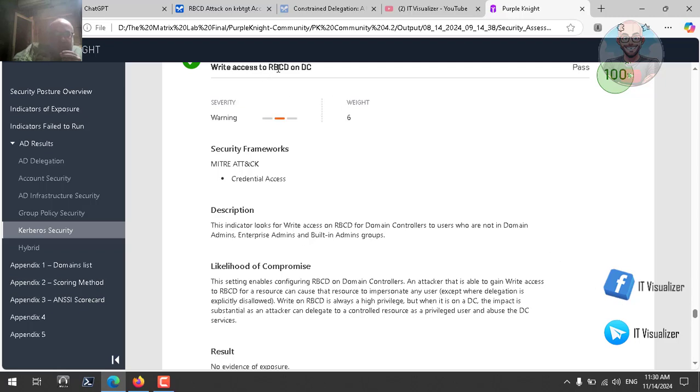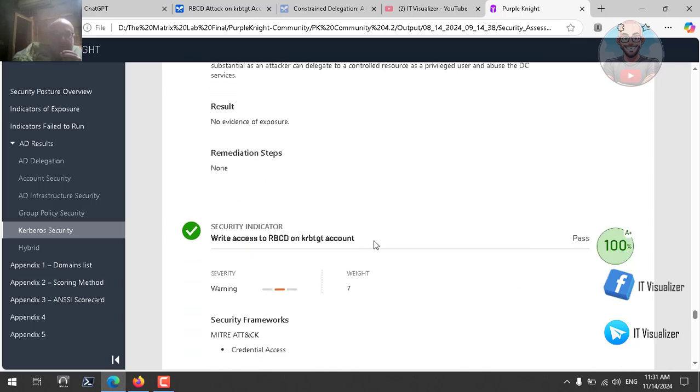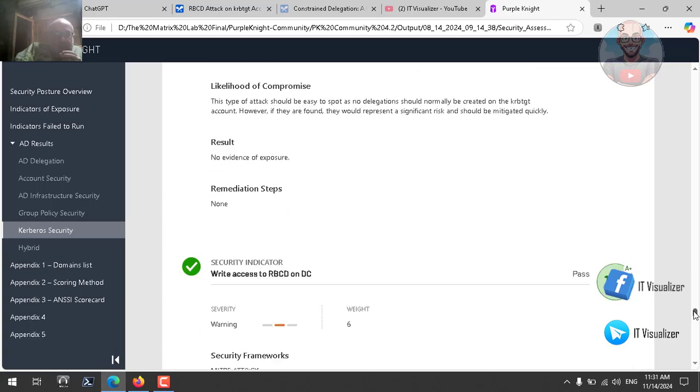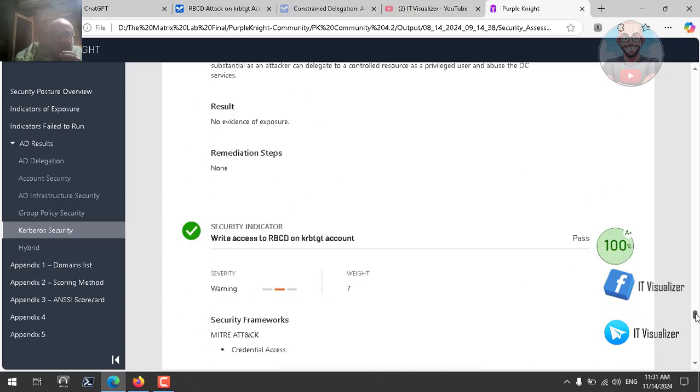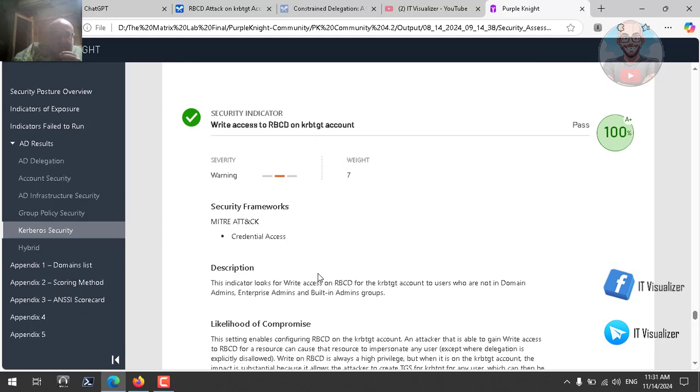So this is write access to resource-based constrained delegation on DC, and the same but on the KRBTG account. Okay, what is the difference between this and the previous answer? Let's go further here. So this is enabling the feature, to have the option to enable or disable this feature. I think this is the difference. Write access to RBCD, KRBTG, are not domain admins. Okay, so the same. Who has write access to the KRBTG account?